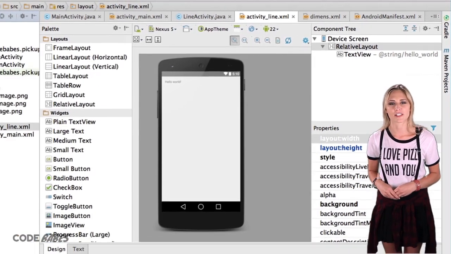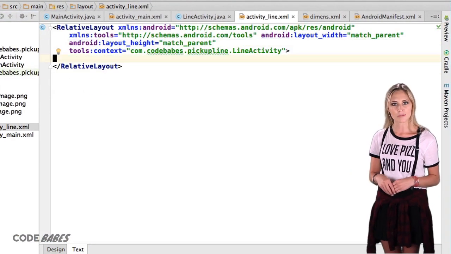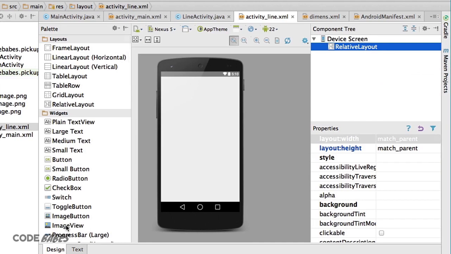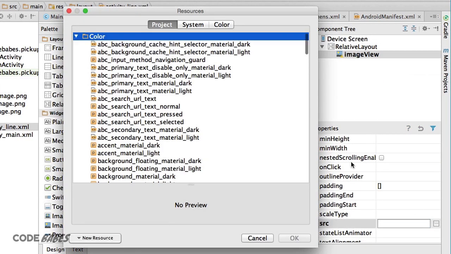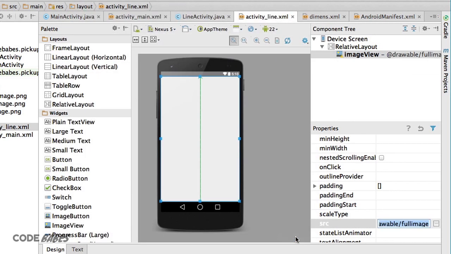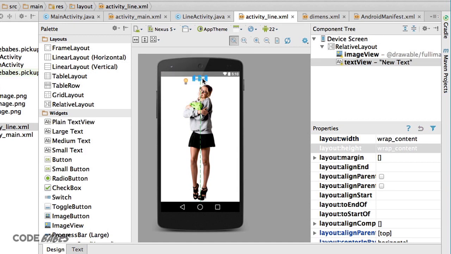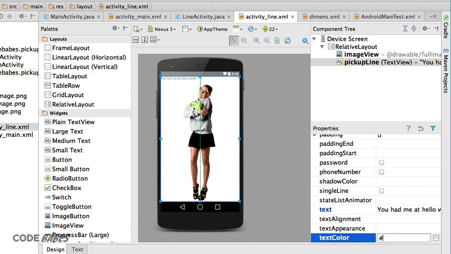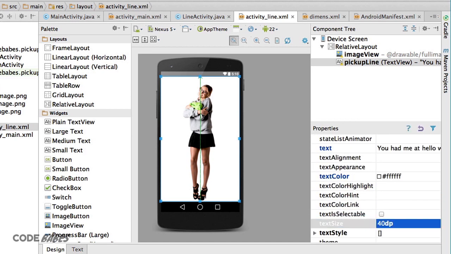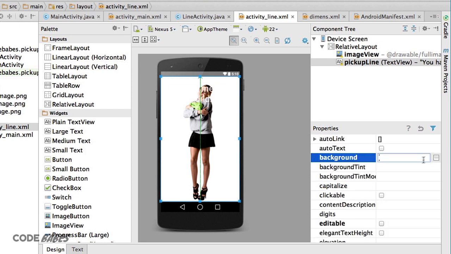Let's do some cleanup first by going into the XML and deleting the padding. Then let's drag an image view on and set source to full image and scale center crop. We're going a little faster now since this should all be familiar. Next, let's put a text view on and add a pickup line and an ID of pickup line. Let's make this span the entire width and height. Make the text color white in text size 40dp, and then padding on all sides of 30dp, and last, let's darken the background and give it some opacity.